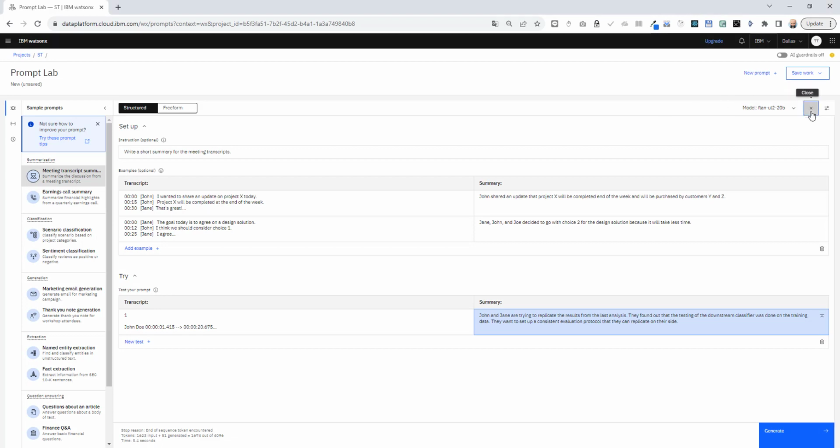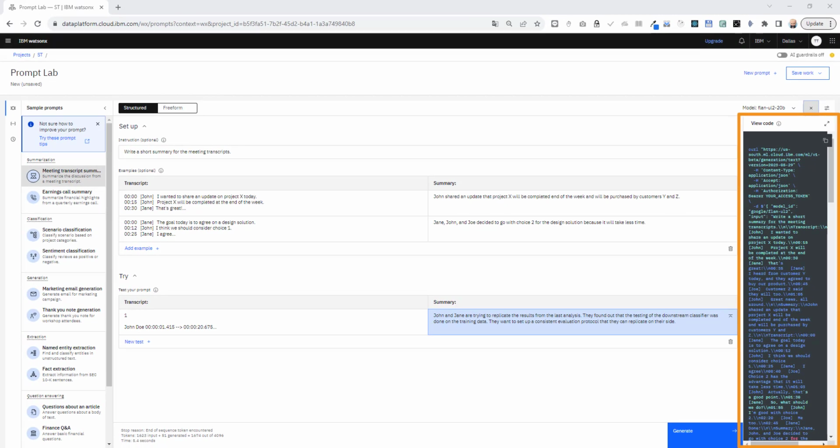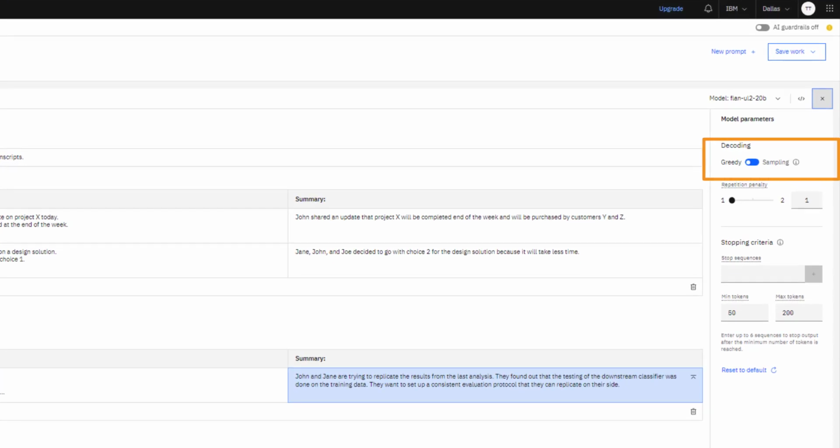If you prefer, there's an API code. This lets you bypass the user interface and integrate with other programming languages such as Python. It also allows you to define model parameters. The greedy parameter opts for the most probable outcome while sampling offers more creativity. Other parameters like repetition penalty and stop sequences we will explain later in different examples. It also lets you define the number of tokens in the output. For instance, in our example here, setting a minimum of 50 and a maximum of 200 tokens.